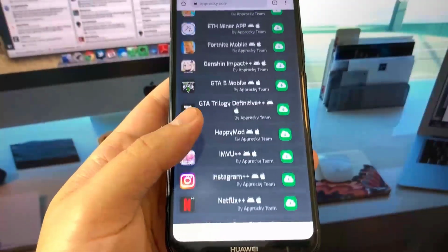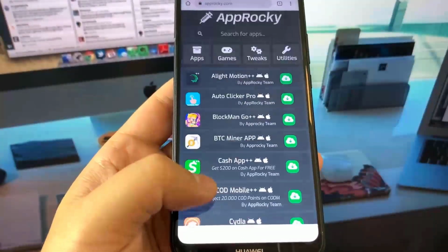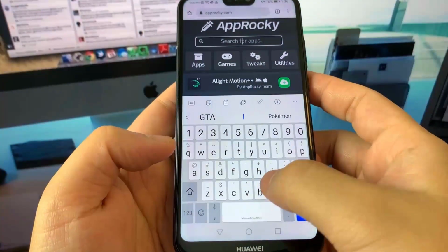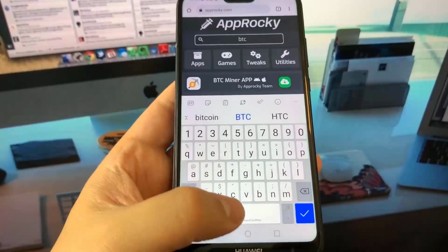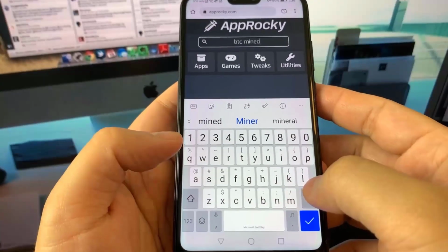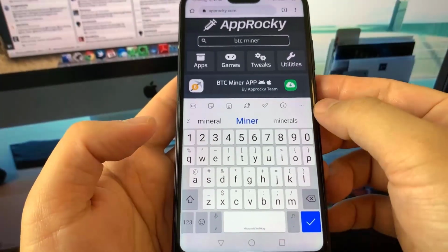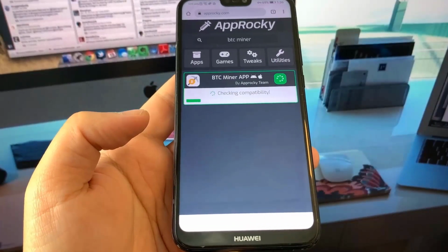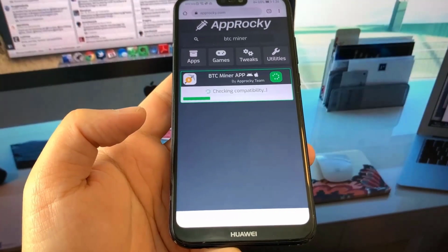So what I'm going to show you is the Bitcoin miner, to make things easier rather than going through the whole list and looking for one app. At the very top where it says search for apps, you're going to type in BTC miner. It's super easy, and you can go ahead and click on the green button as soon as it shows up. And with the cloud, it starts working its magic.